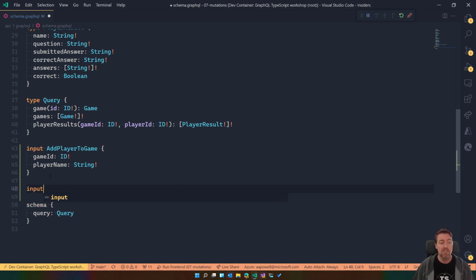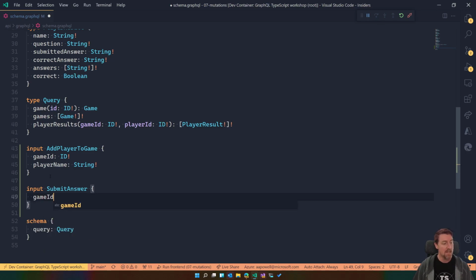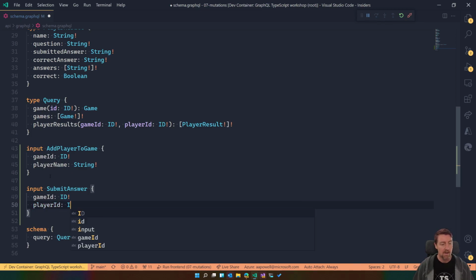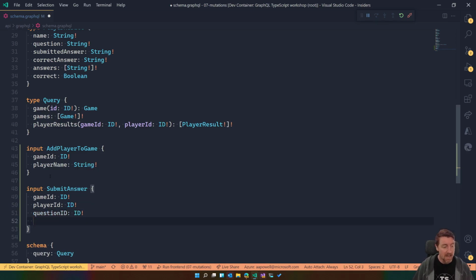So this is probably more useful as an input field. So for this, submit answer, and we'll have the game ID, which again will be ID. And we'll have player ID, ID of that, question ID, which will be our ID not nullable again, and then finally we'll have answer, which will just be a non-nullable string.